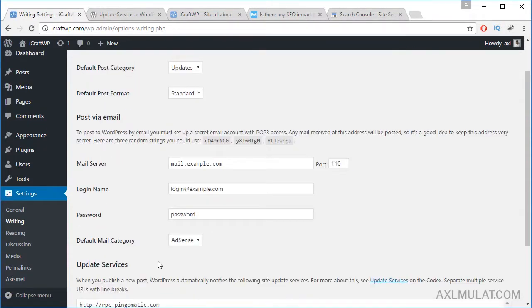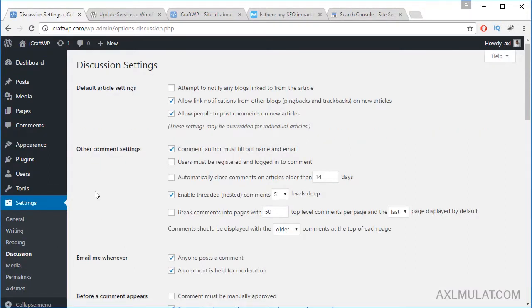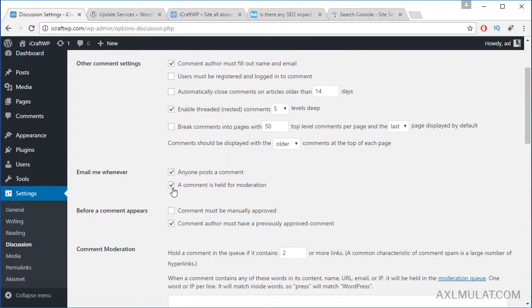Okay, let's go to the Discussion settings. Click Discussion. In this section, Discussion settings, there is a list of options here, but we will talk about the important ones. For example, this one, Comment must be manually approved. If you want to moderate a comment before it shows on the post page, just leave it checked. If you don't want to moderate comments, they will be automatically displayed on the post page. Just leave it checked.